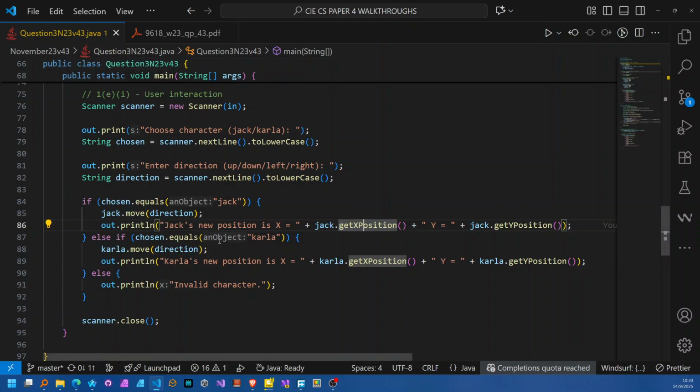In the case that the user chose color, then we are simply going to move color in the specified direction, and then we output color's new position, again using the getters and setters. Remember that this Bike character class is inheriting from the Character class, so we are using the same getters and setters. Then in the event that the user typed in invalid selections or an invalid direction, we simply tell them that the input is invalid.